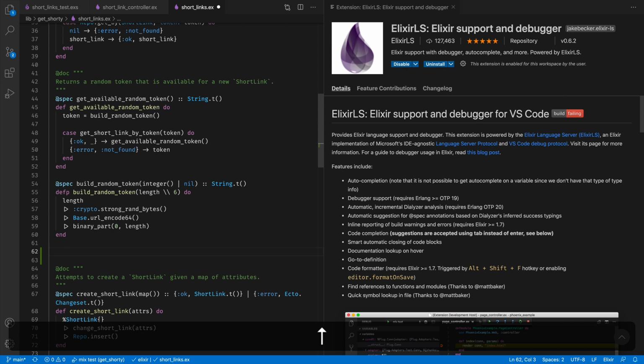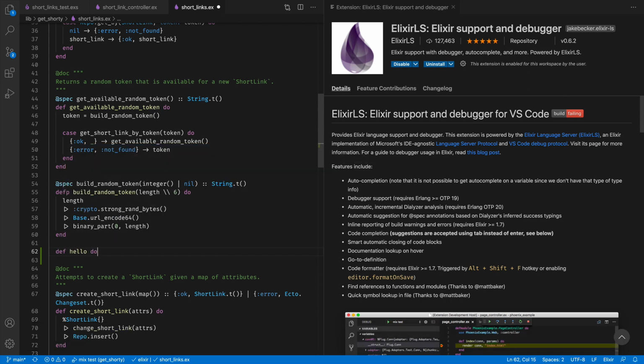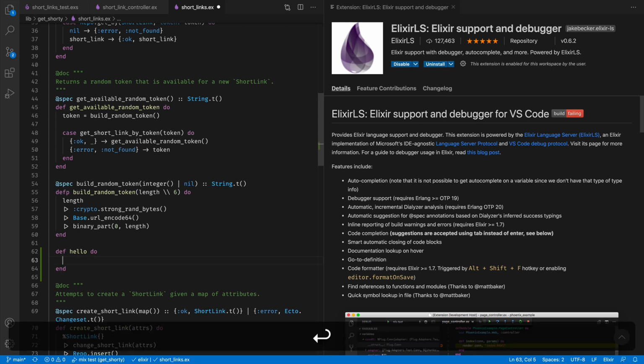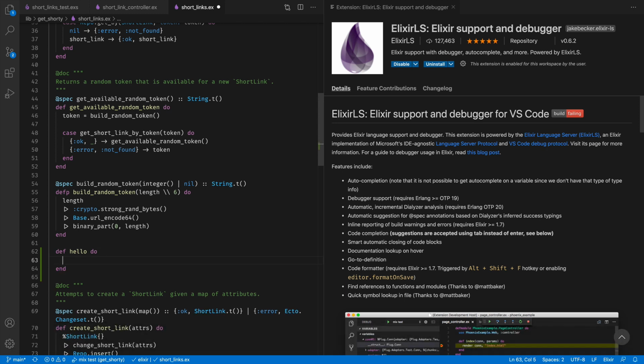I believe that's just in reference to, like, if I type in hello, define hello do, and then I type in enter, it'll automatically add the end, and it'll put the cursor such that I'm putting it in the body of the block.